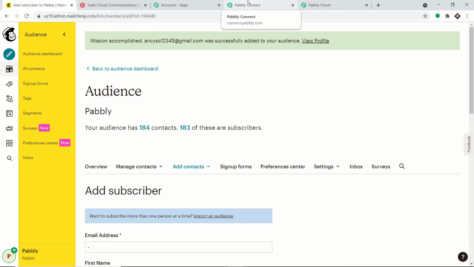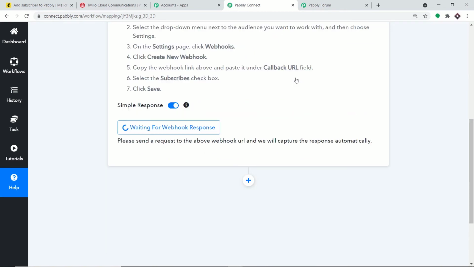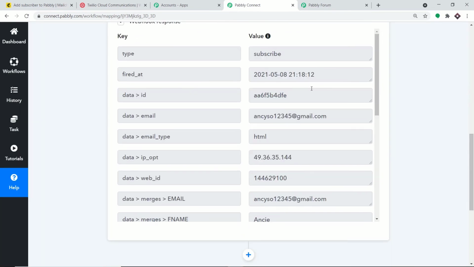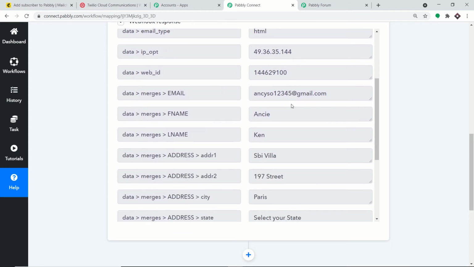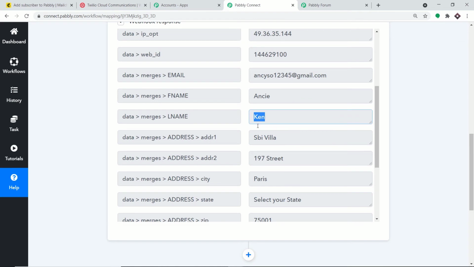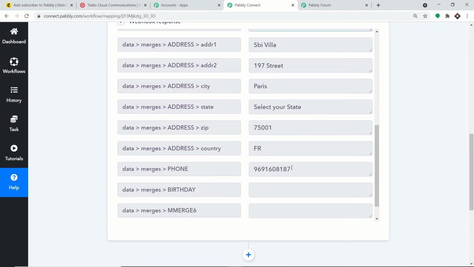So a new subscriber has been created. Let's have a look. It is showing it is waiting for the data. Yes, we have got the data. So this is the email, ansiso12345@gmail.com. This is her email address. This is the first name, this is the last name, this is her address, and this is the phone number where we'll be sending the SMS.